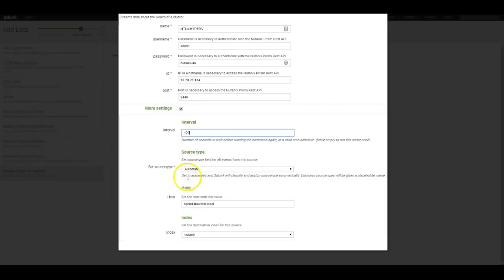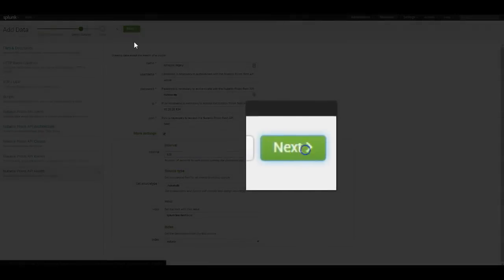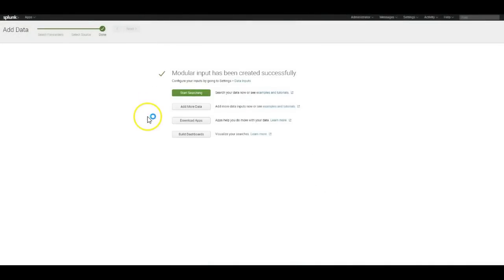Again, you don't have to touch any of these other variables, these source types and host and index are all automatically set unless you're doing specific indexes or specific ways you want to configure your data to come in. This is automatically set and put in the appropriate databases and tables, etc. So I'm just going to change to 120 seconds and hit next. And you'll notice that it says module import has been created successfully.